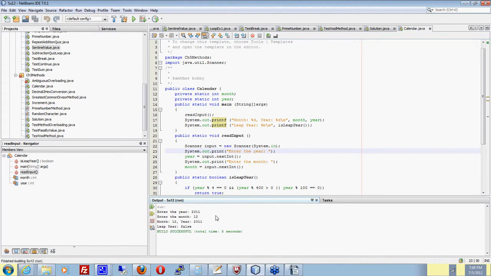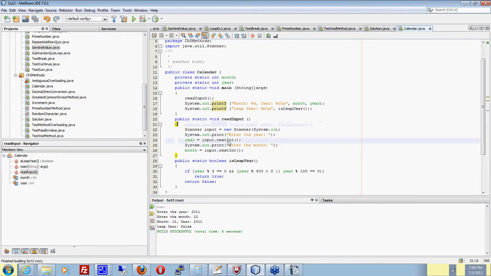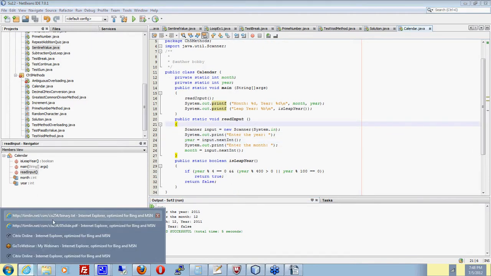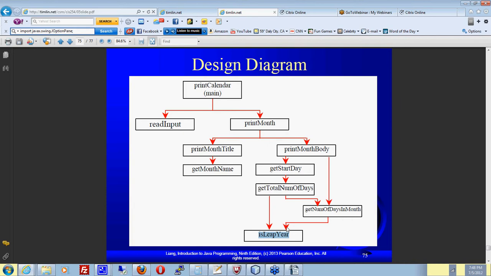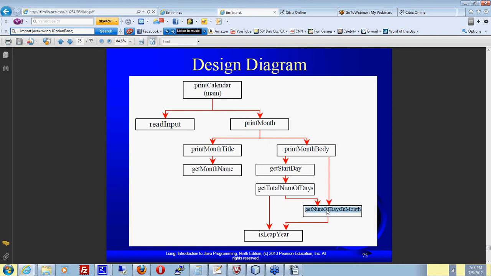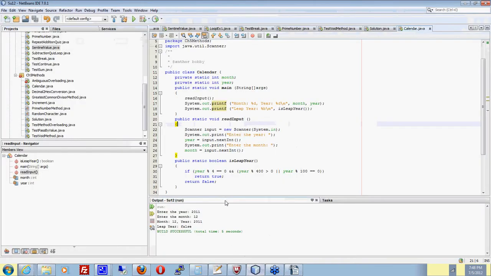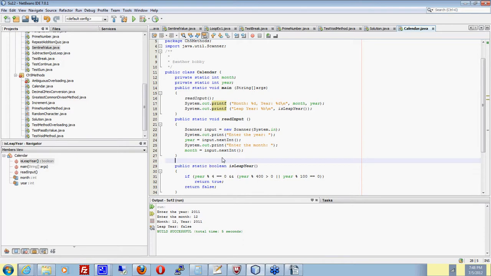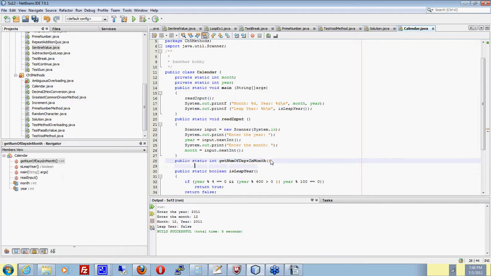Okay, so now we look at it, and this is just piecemealing it. Coming down and saying, okay, we've done that. Now, the next one we're going to want to try is the number of days in a month. This is going to have to return an integer, the number of days. And then how would we do this?